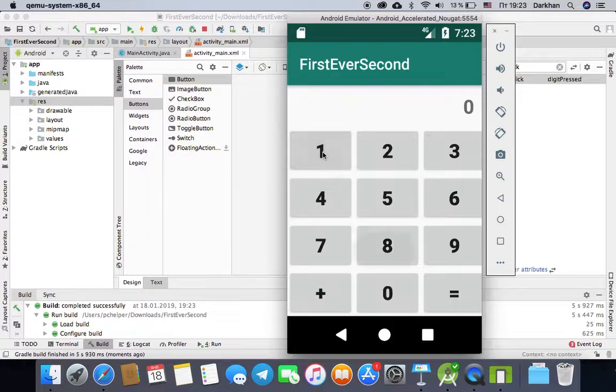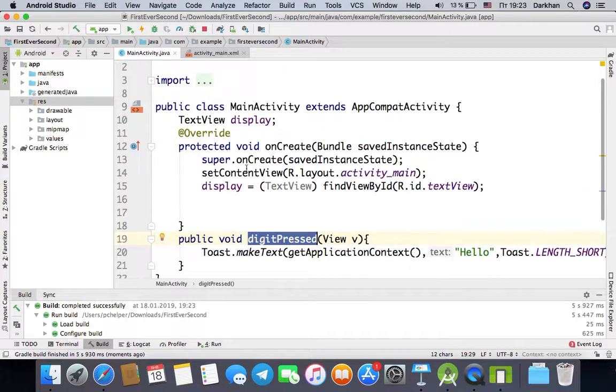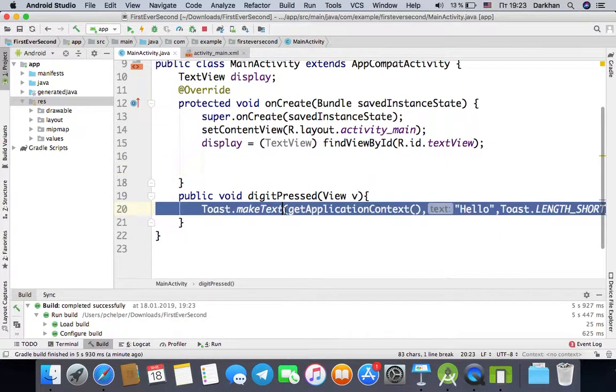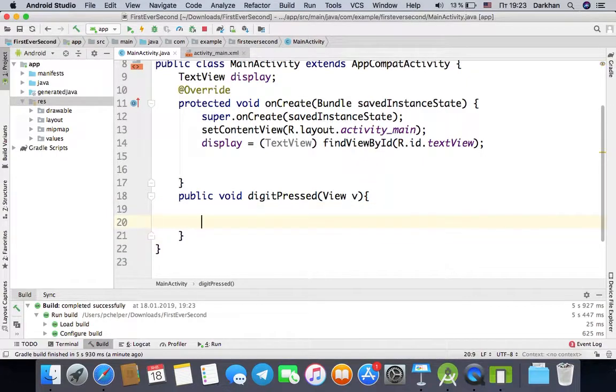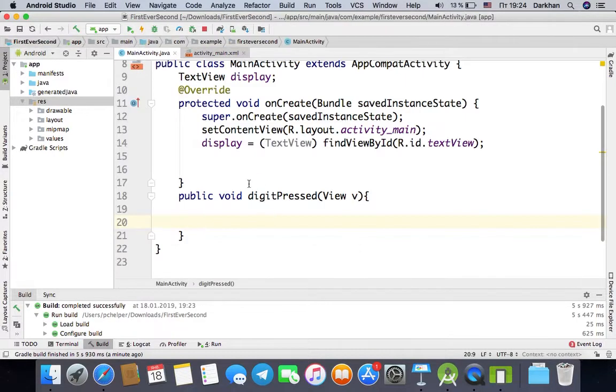Okay, 1, boom, message is shown. Okay, 2 also shown, 6 shown, 7. All of the digits are connected to this digitPressed method, which is cool, right? In the previous step, we had to make each and every button its own onClick method, which is not efficient. But here, we just had to define only one method, which is cool. Every single one of these digits is connected to this digitPressed method.